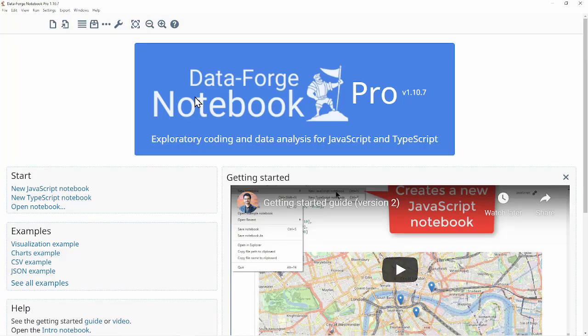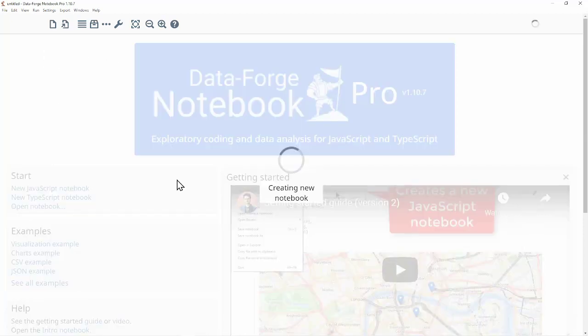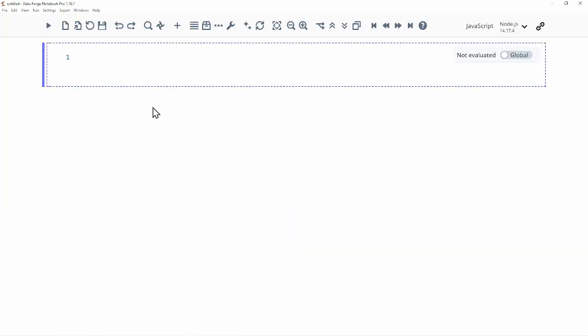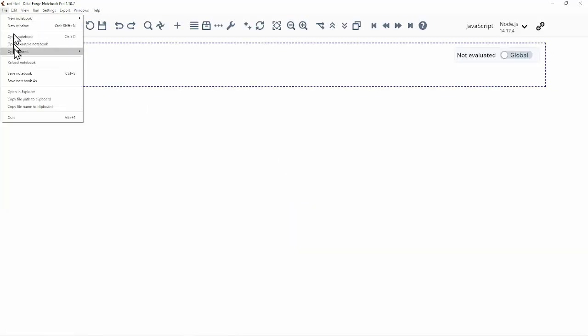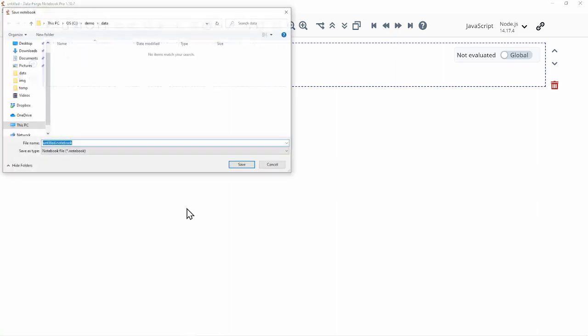Now I'm back in Dataforge Notebook, and I want to be able to open this data file so I can work with the data that's inside it. First, I'll create a new JavaScript notebook. I'm saving this notebook next to the data file so that I can access the data file using a relative path.